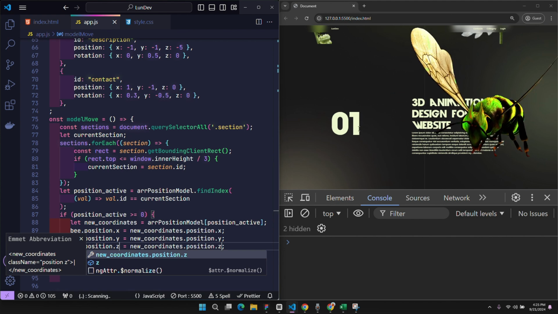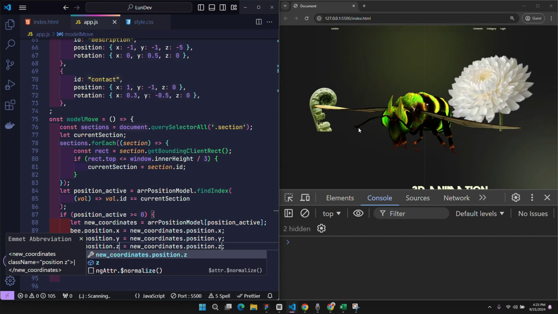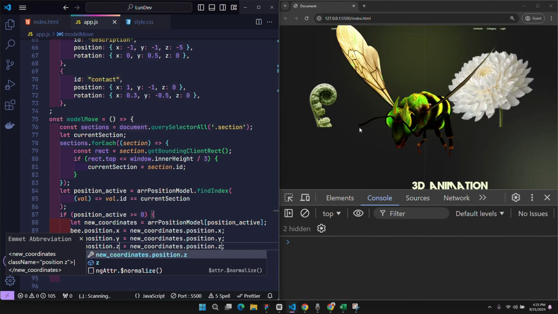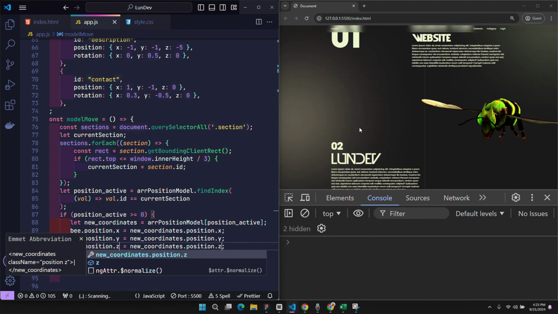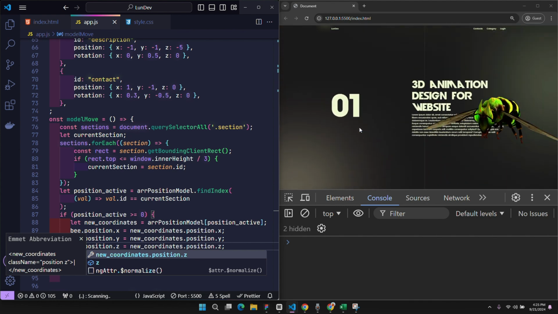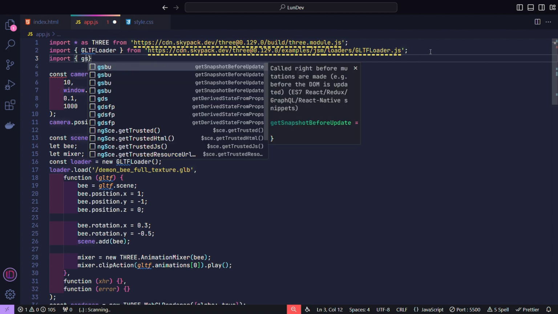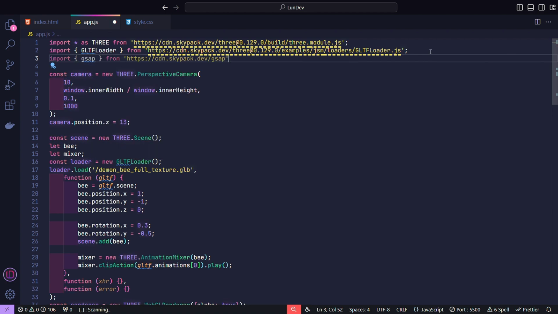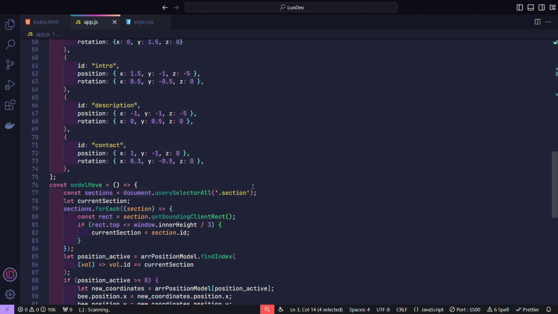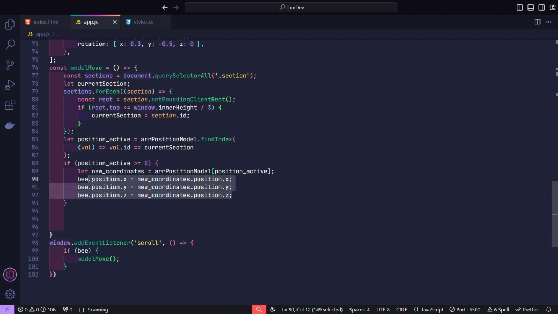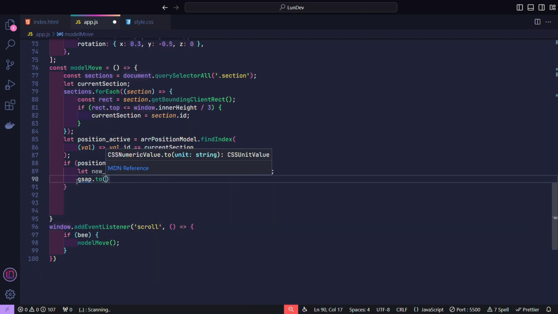Now, let's try scrolling the page. It is transitioned, however, it is shifted immediately instead of moving smoothly. The easiest way to solve this problem is to use GSAP. First, we will need to import it here. Now, instead of changing the position values of the B directly, I will put it in the to method of GSAP.